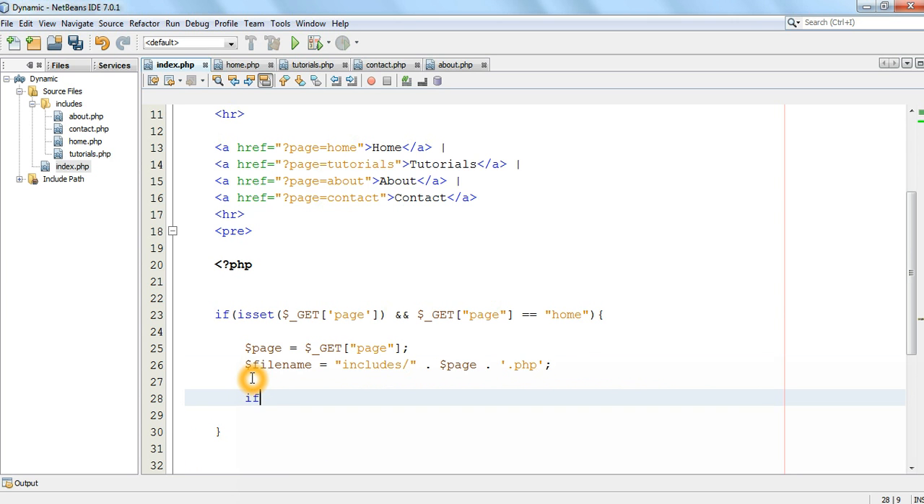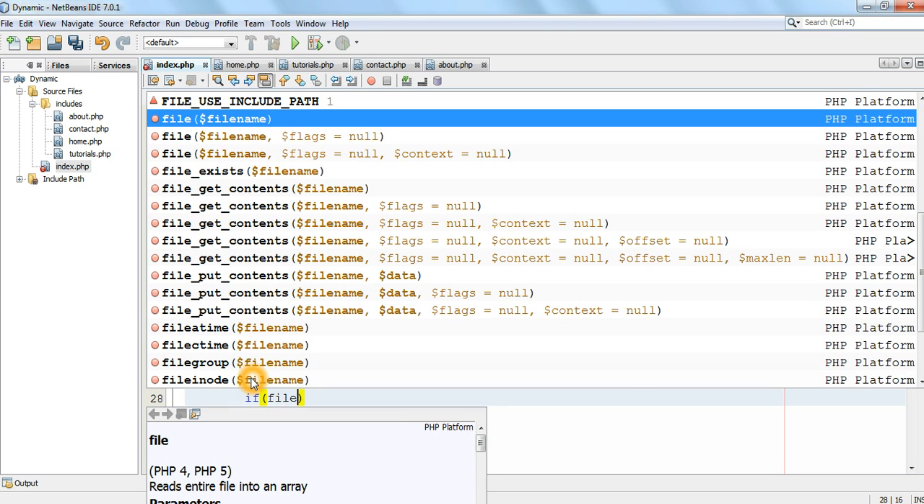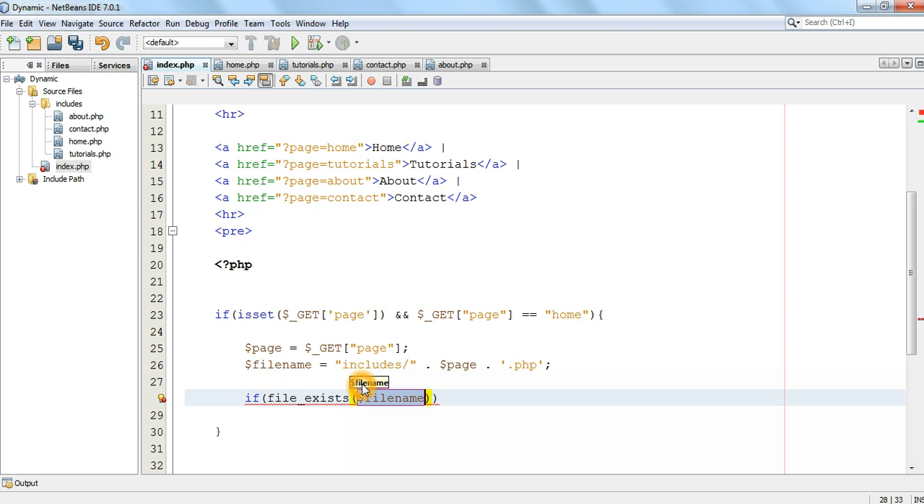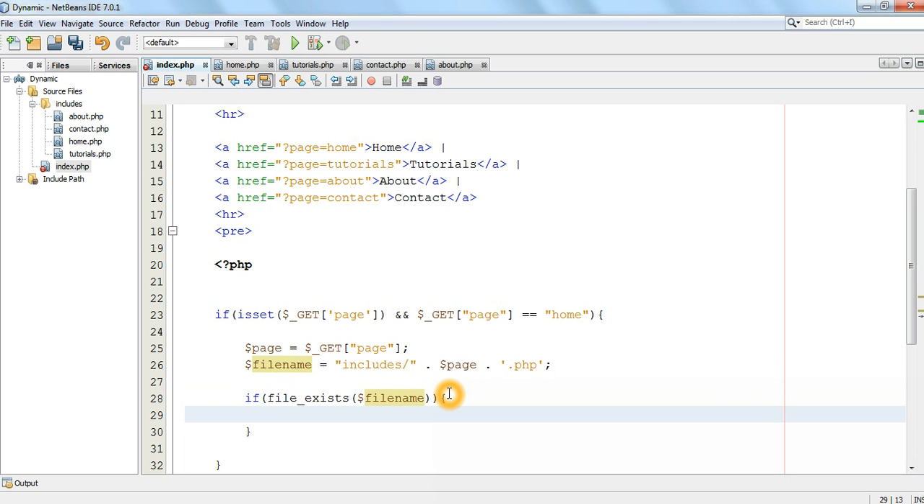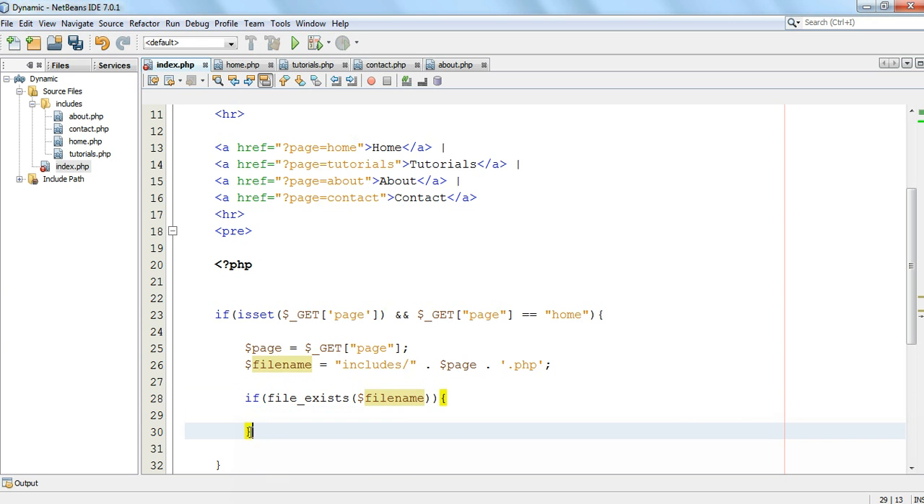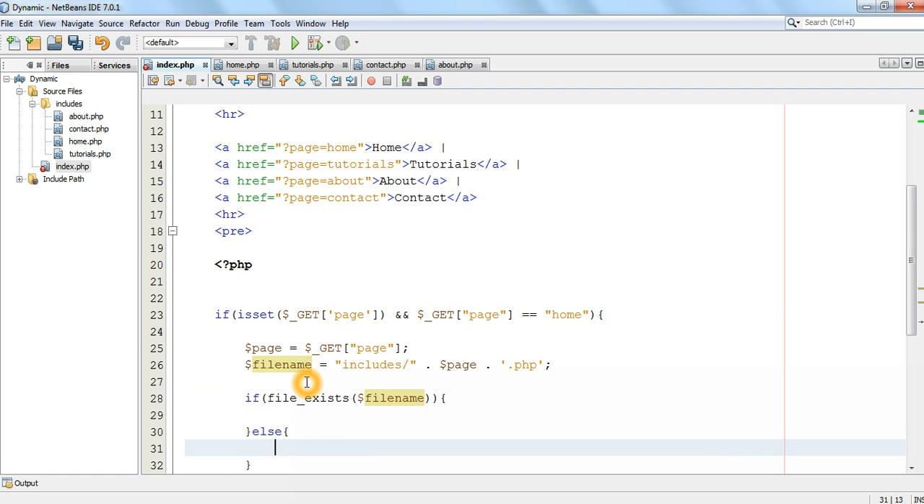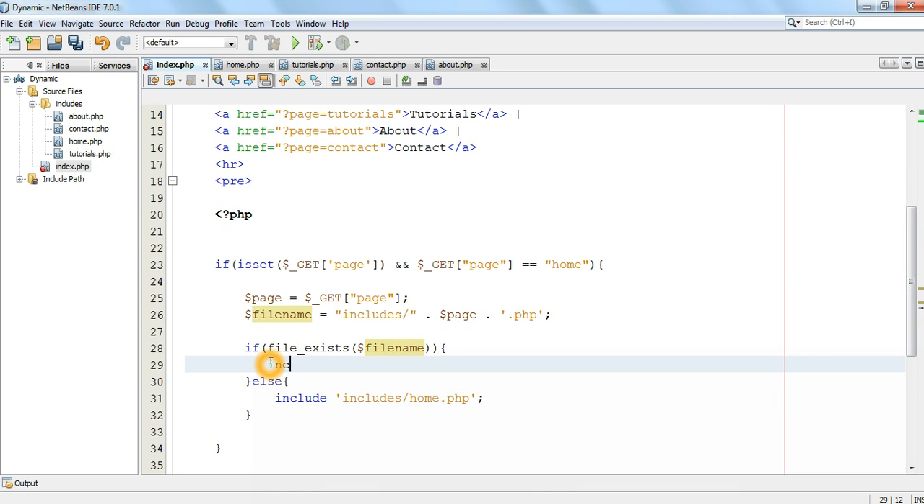Now what we want to do first of all is say if file exists, and we'll say file name. We're going to continue on with this. After this, if it doesn't exist, we're simply going to include, actually we don't even need to do that, include home.php. So by default we're going to include one which we know is there. All we've got to do is come here and say include file name. Nice and simple, because it's checked if it exists. It does exist, so we're going to include it.